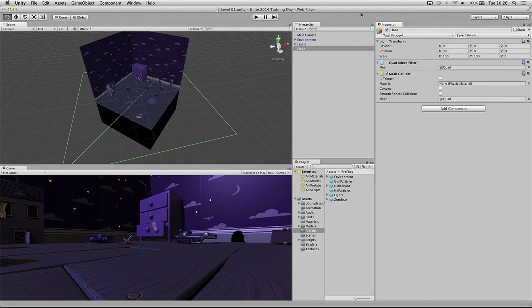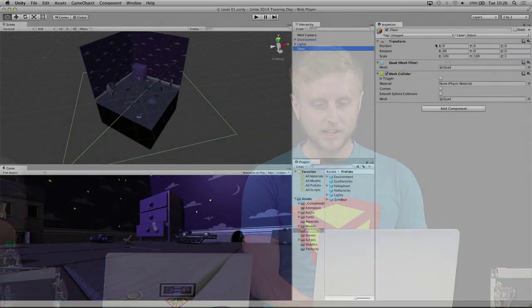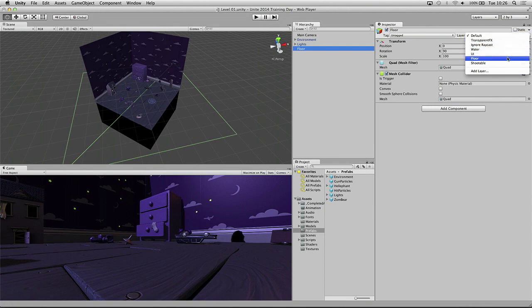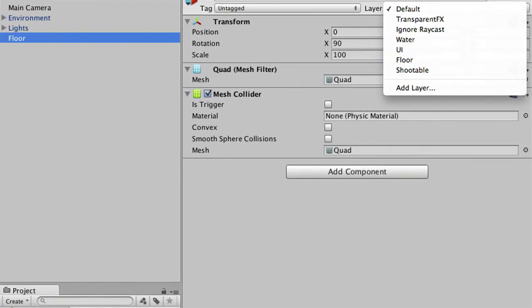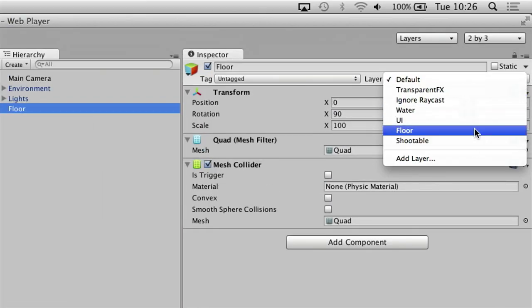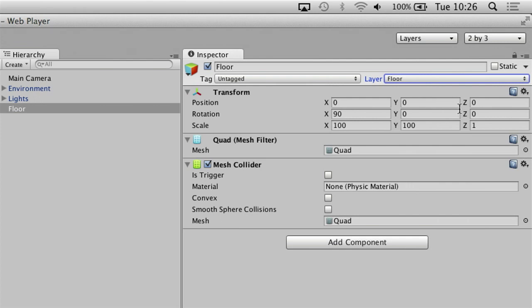Okay. Then, because we don't want our raycast to check for anything but this quad, we're going to use layers. So a layer is a way of isolating things like raycasting or lighting, for example, to a particular group. So with the floor selected, if you click the layer drop down, you should see that we have a floor layer ready for you. So choose from the layer drop down at the top of the inspector, floor. And then save your scene.